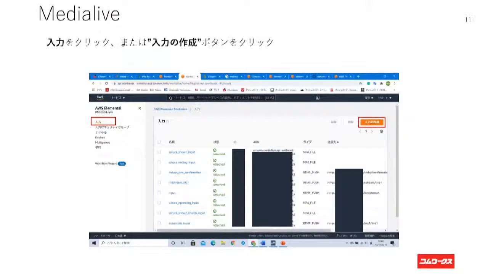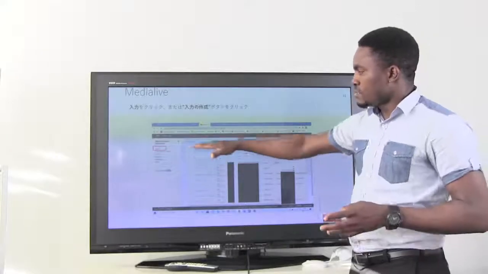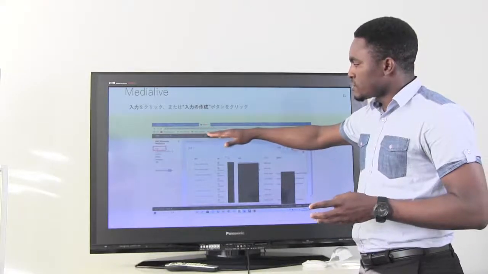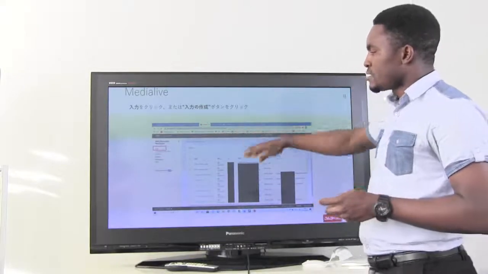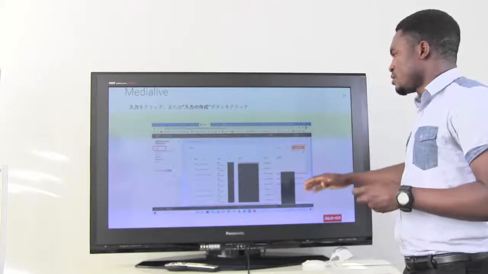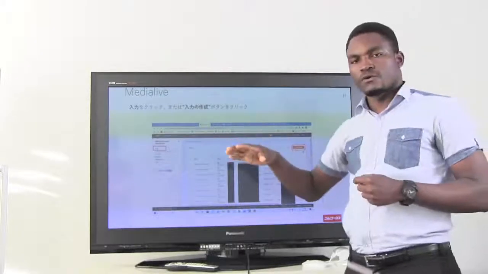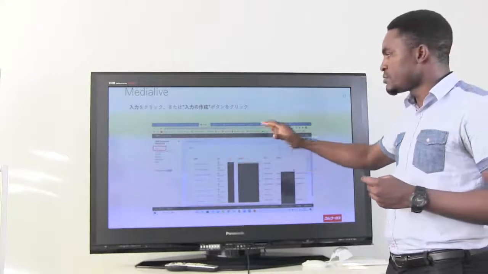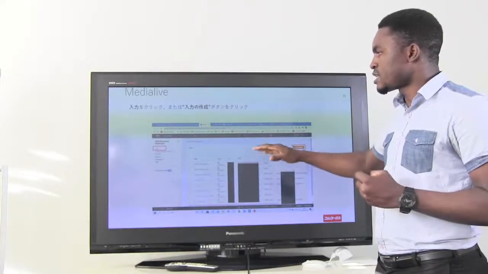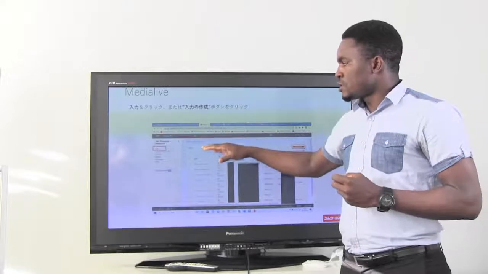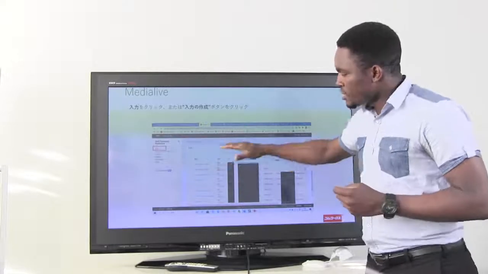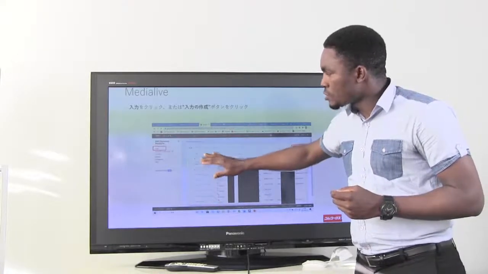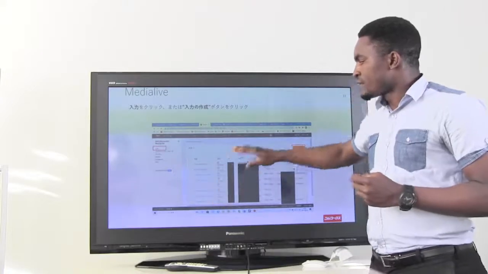Now, this is the display you're going to get once you do the same thing. Come here, you type in MediaLive, then it gives you this display. If you already had an account before, or you already tried creating a MediaLive channel or an input, you're going to see this. And these are the channels and inputs I have created before now.